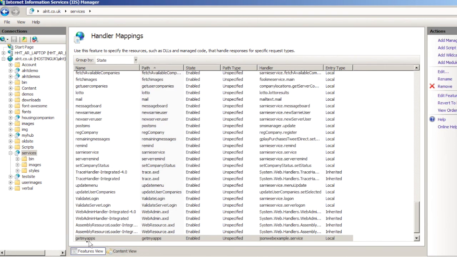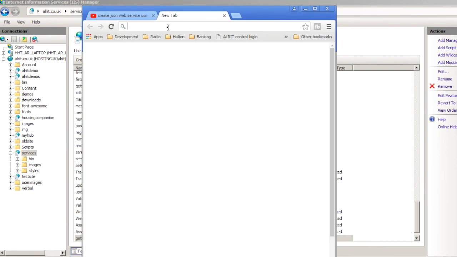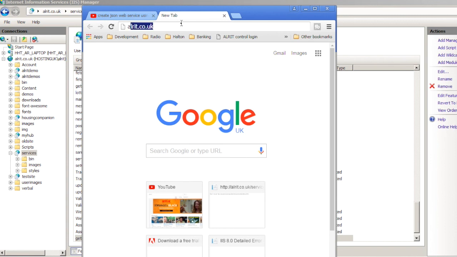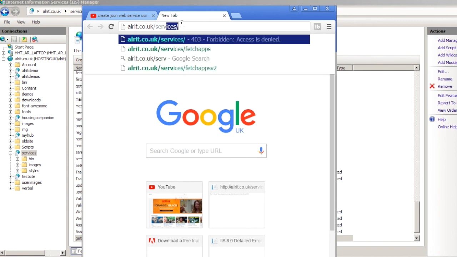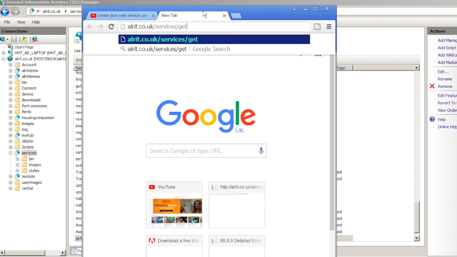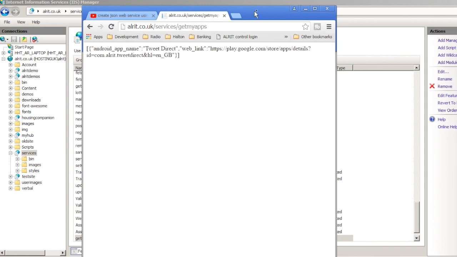Okay, so that's created a new handler. Now what we need to do is just go and test it. So let's have a look. So alright.co.uk slash services. We call it get my apps. There we go.